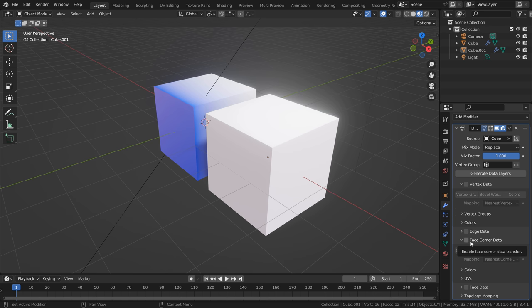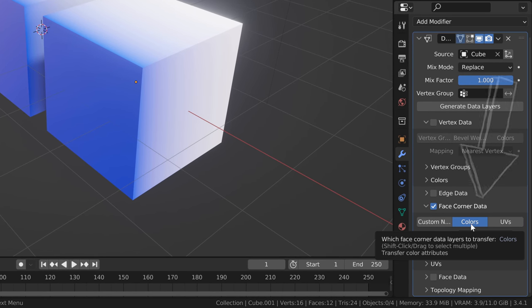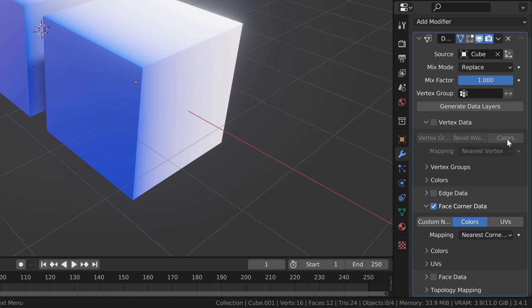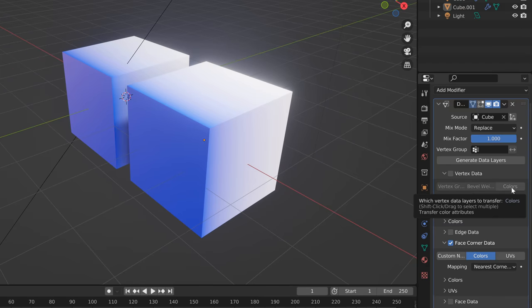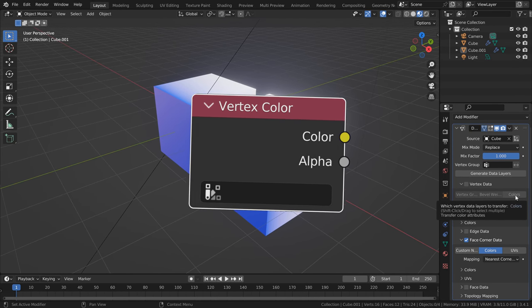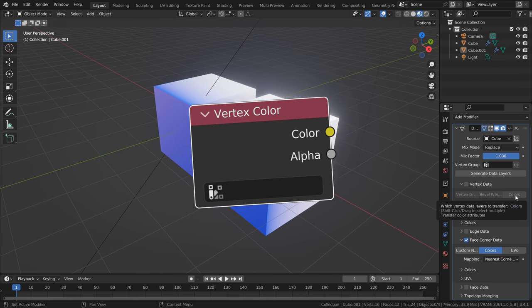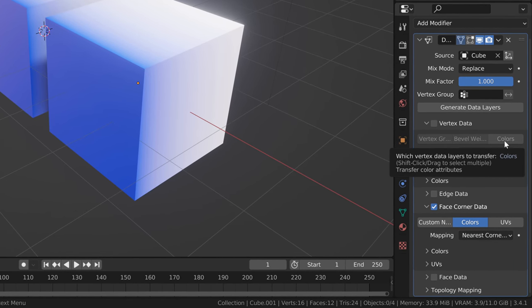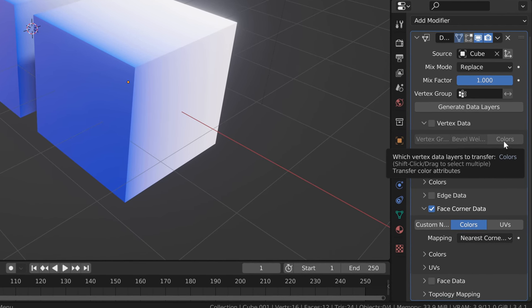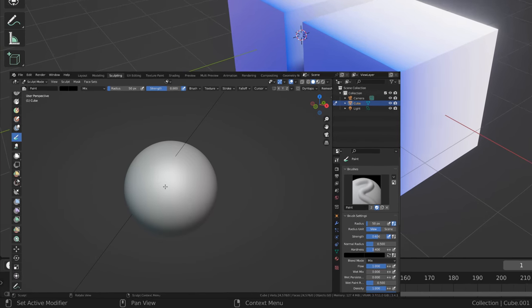Because as far as I can tell, vertex colors are held on the face corners. That's why the option was originally under the face corner drop-down menu. Of course, I didn't know this until I tried to figure out why we have the option up here now, and that led me down a rabbit hole of figuring out that vertex colors don't even exist in the Blender universe anymore. Apparently they're just called color attributes. So technically they are the same thing. Technically they're still vertex colors. They're just being held under a different domain, a different name, and a different use case.